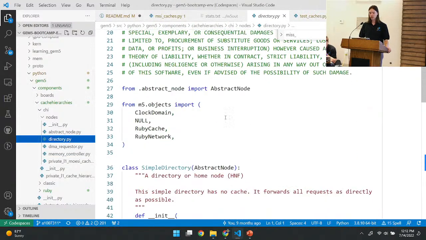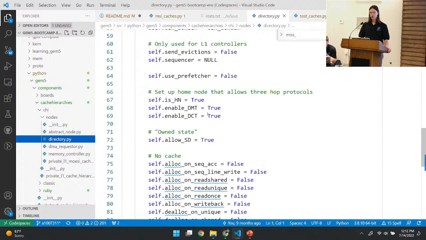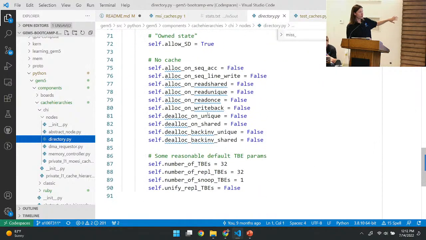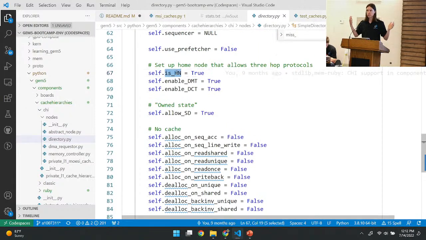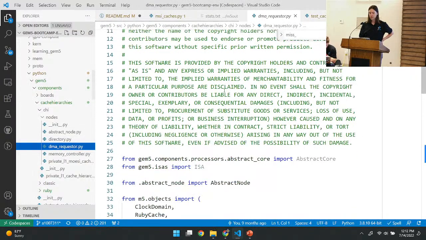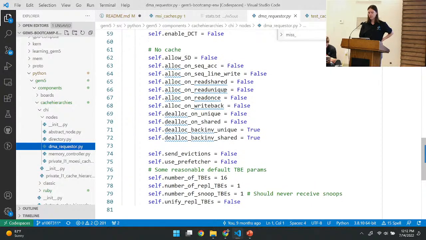Similarly, the directory is also an abstract node, and the directory has false for everything because it's just a dumb directory and it doesn't store any data. However, it is set to true that it is the home node. And so that's actually saying it's the point of coherency. Similarly, for the DMA engine, this is like an L1 cache, except it doesn't actually cache anything. So you can configure all these different nodes and then set up your hierarchy in the same way as what Marjan was talking about with different kinds of topologies and stuff.